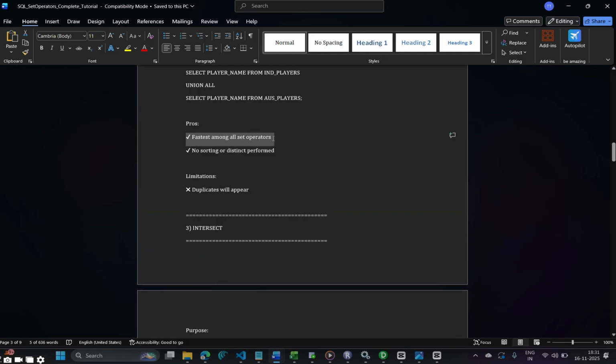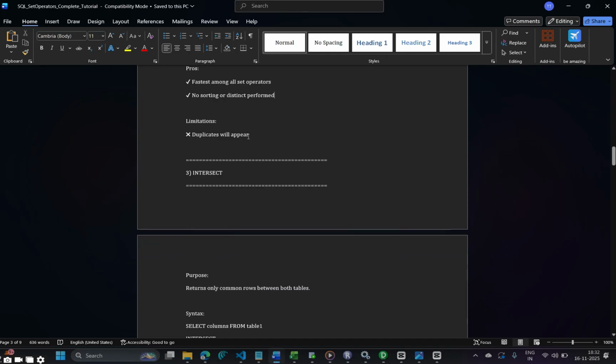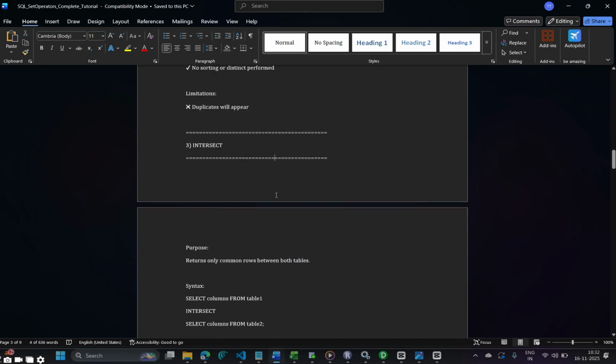Fastest among all the set operators. Okay, union all. What is the specialty of union all among the set operators? Fastest among all the set operators. If an interviewer asks, what is the fastest operator in the set operators? Union all. No sorting, no distinct performed, it doesn't do anything, just simply combines and gives the result. That's it. Duplicate records will appear. That is the limitation.